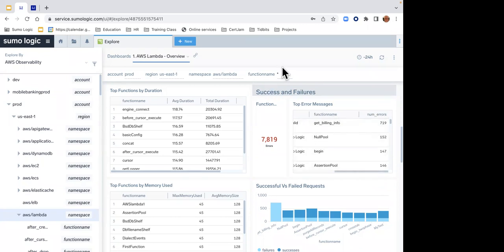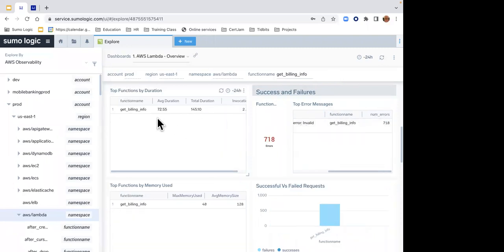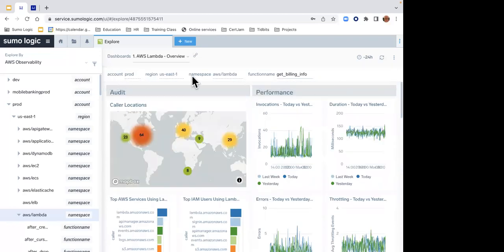So what I want to do is filter this function name for get billing info. I could type in get_billing_info, and when I run this, it should automatically filter all of my data for get billing info. So now I see here 718 in the last 24 hours. Here's function by duration, get billing information. Again, I'm filtering this for this specific function, and obviously you can filter it for other functions if you want to.